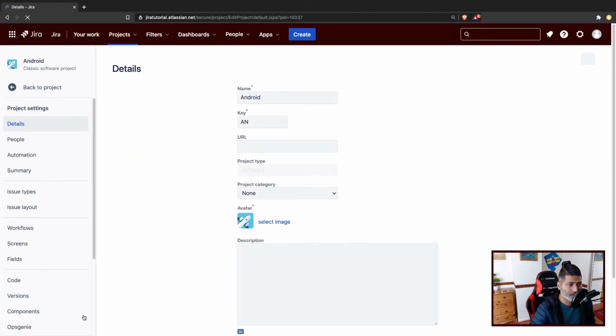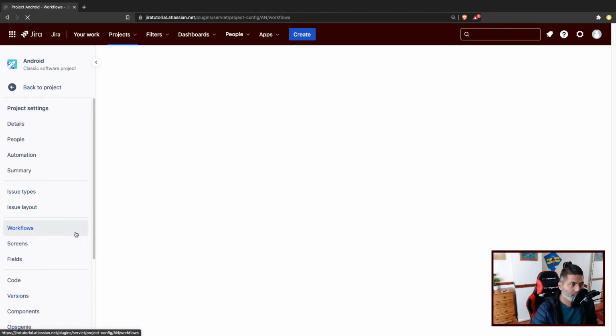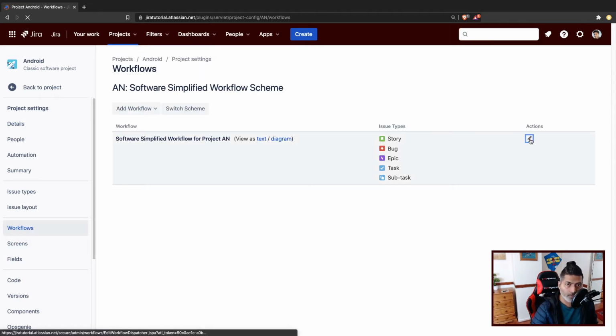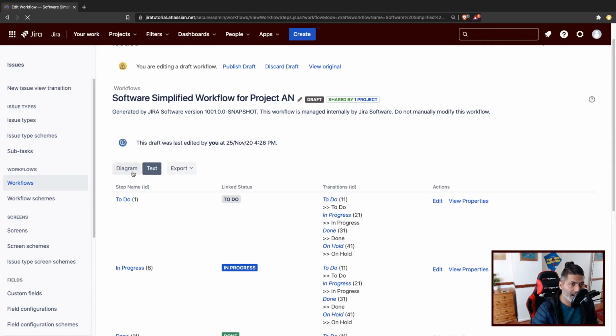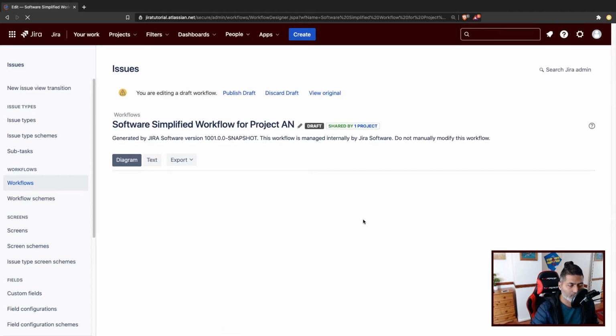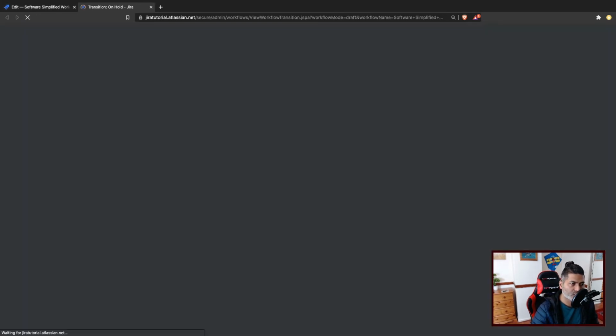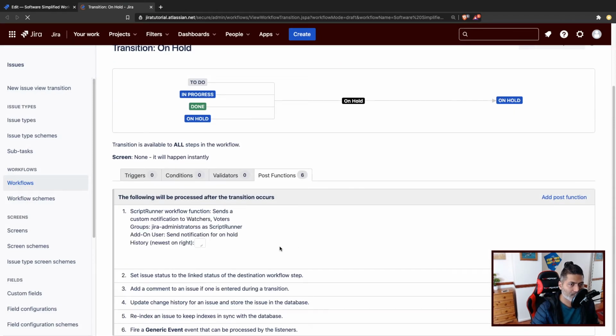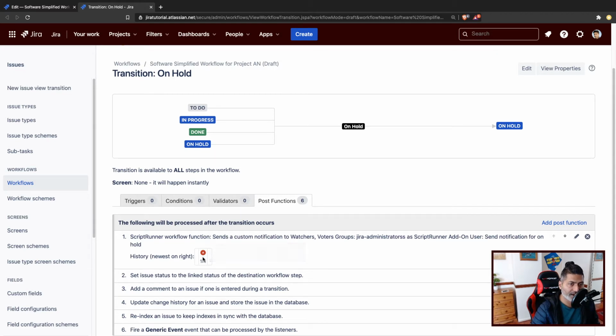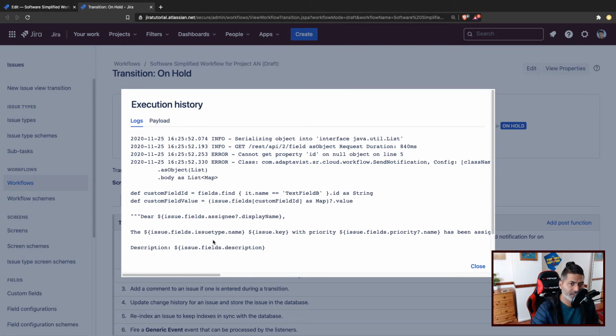So I'll go to the project settings and then the workflow. Right now in this particular project, we just have one workflow. So let us take a look at the workflow, and I will go to the diagram mode to find my transition. I can do that from the text mode as well, but I want to keep it simple for you guys. So if you click on the transition here and go to post function, let us see what happens. So as I expected, it has indeed failed, and I want to see details of this particular execution. So here it says, okay, so I think the script is failing. I can see the error. It says cannot get property ID on null object.